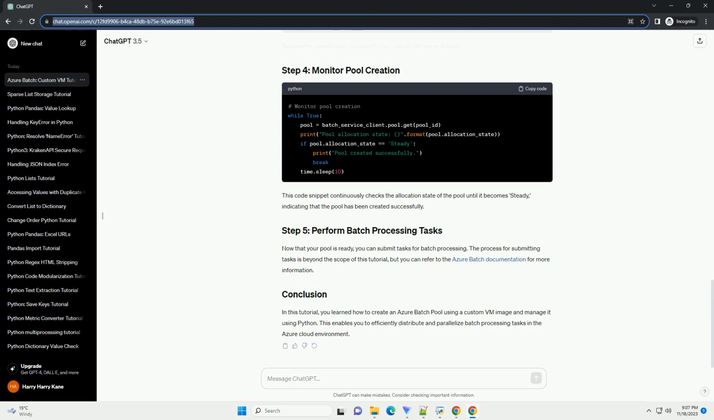Now, you have a batch pool set up with a custom VM image, ready to execute tasks in parallel. You can extend this script to add tasks and manage job execution as needed.